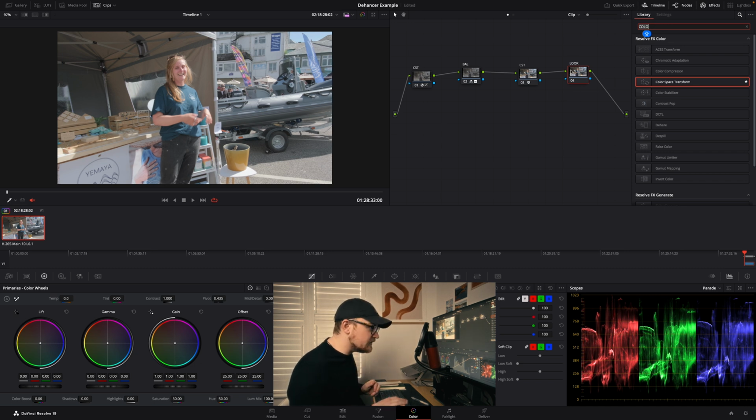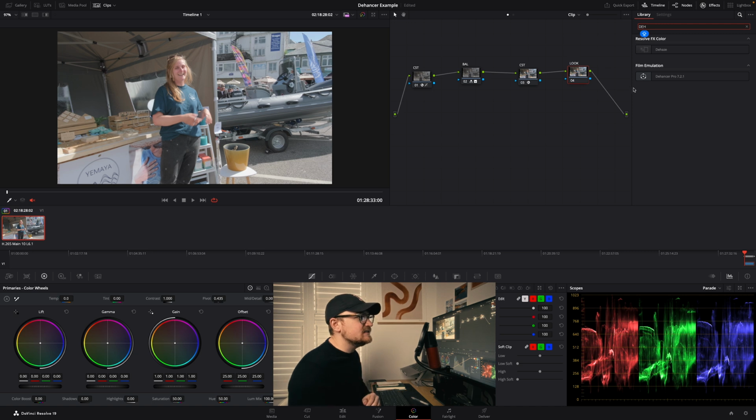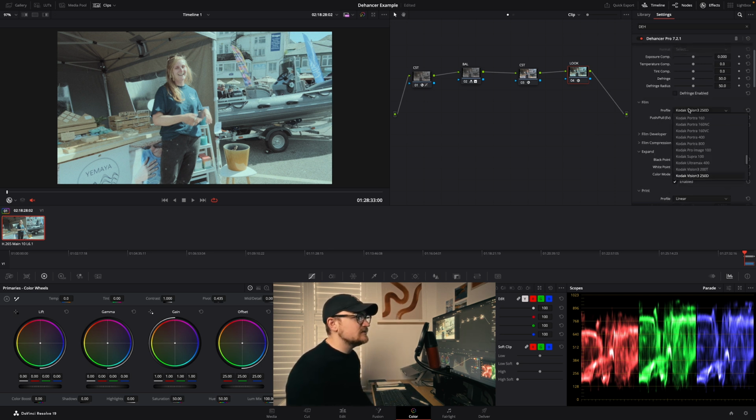So on a look, we're gonna go and use a plugin that I downloaded called Dehancer, which is a film emulator filled with hundreds of different options, dozens upon dozens of different film profiles. And I've been very fortunate that Dehancer have sent me their product to try out today.